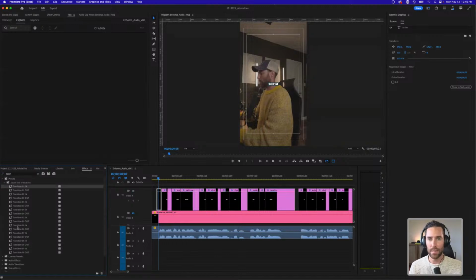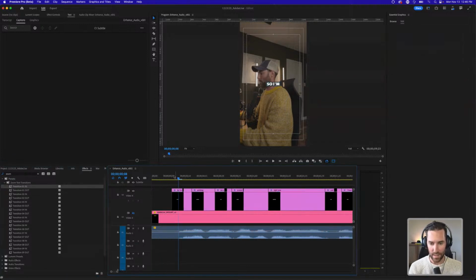And these are just different presets that I've purchased and downloaded over the years. This I think is specifically from Motion Array, a great resource for a lot of this kind of stuff. And if I drag this onto our clip and play this back, I now have an animation of that caption track.